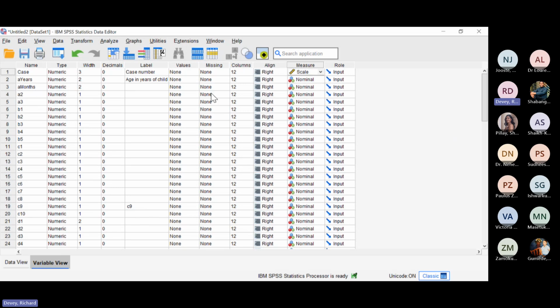So the case goes from 1 to... it's a number increasing in increments. So that's why it's being designated as a scale variable. Some of these nominal variables might actually be scale variables. So the age in years should actually be a scale variable. So I would probably change that format.